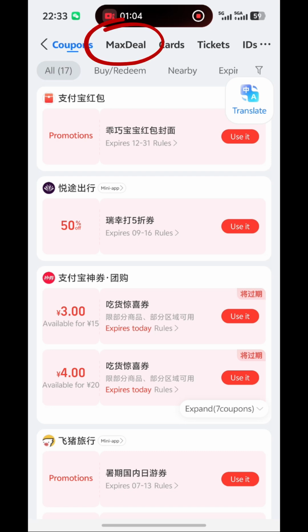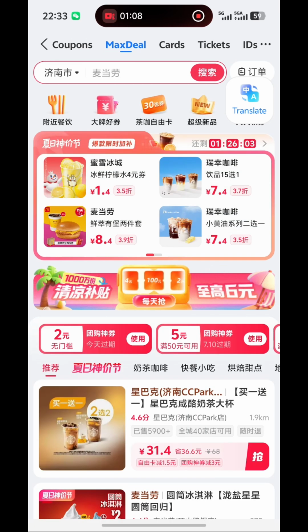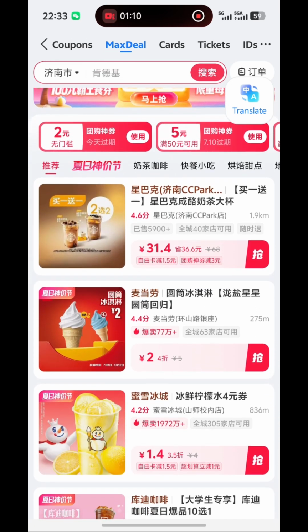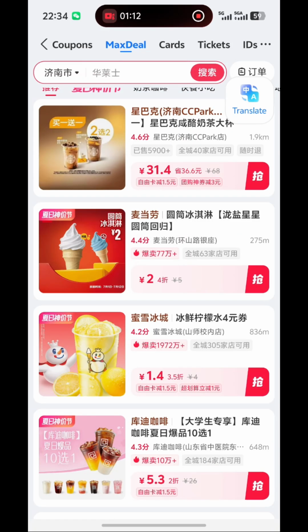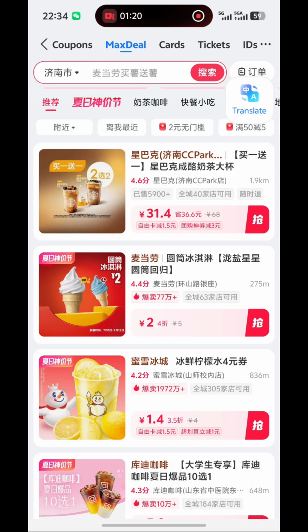So you just need to click on the max deal option. When you click, you can see there are a lot of deals in your surrounding area, available at a discounted price as compared to what you get when you go to the store. For example, if you look at that McDonald's ice cream, you will get it for 2 RMB. Otherwise its original price is 5 RMB.